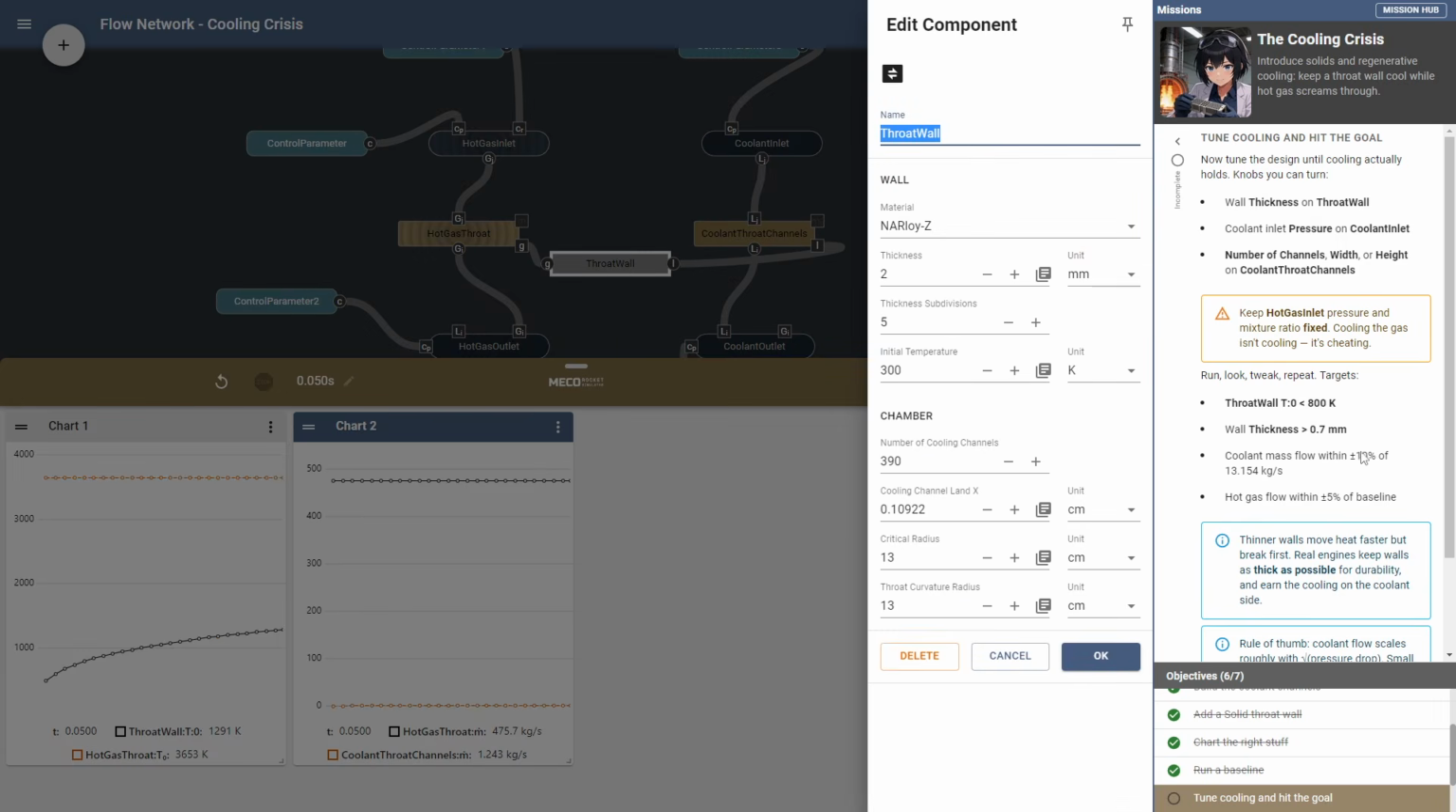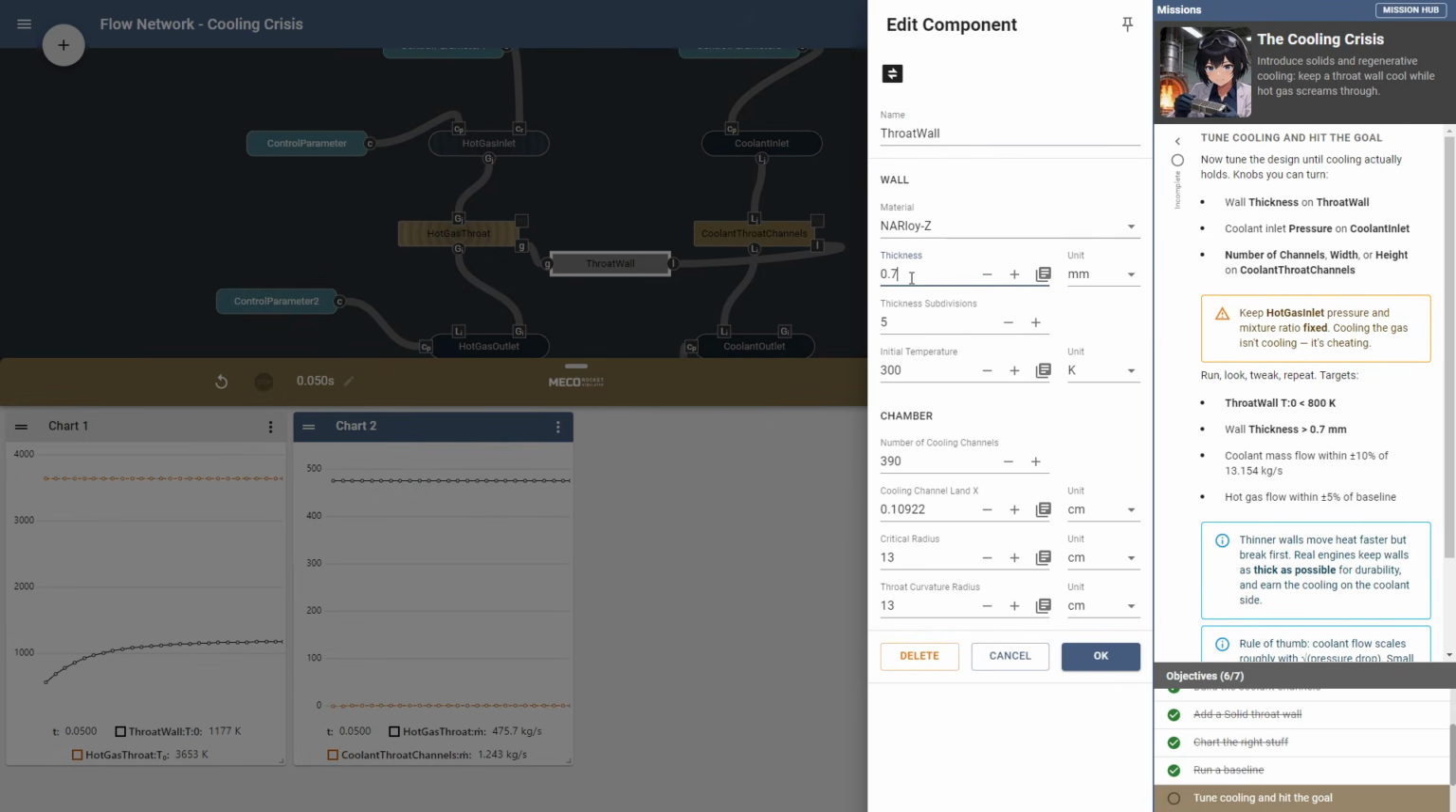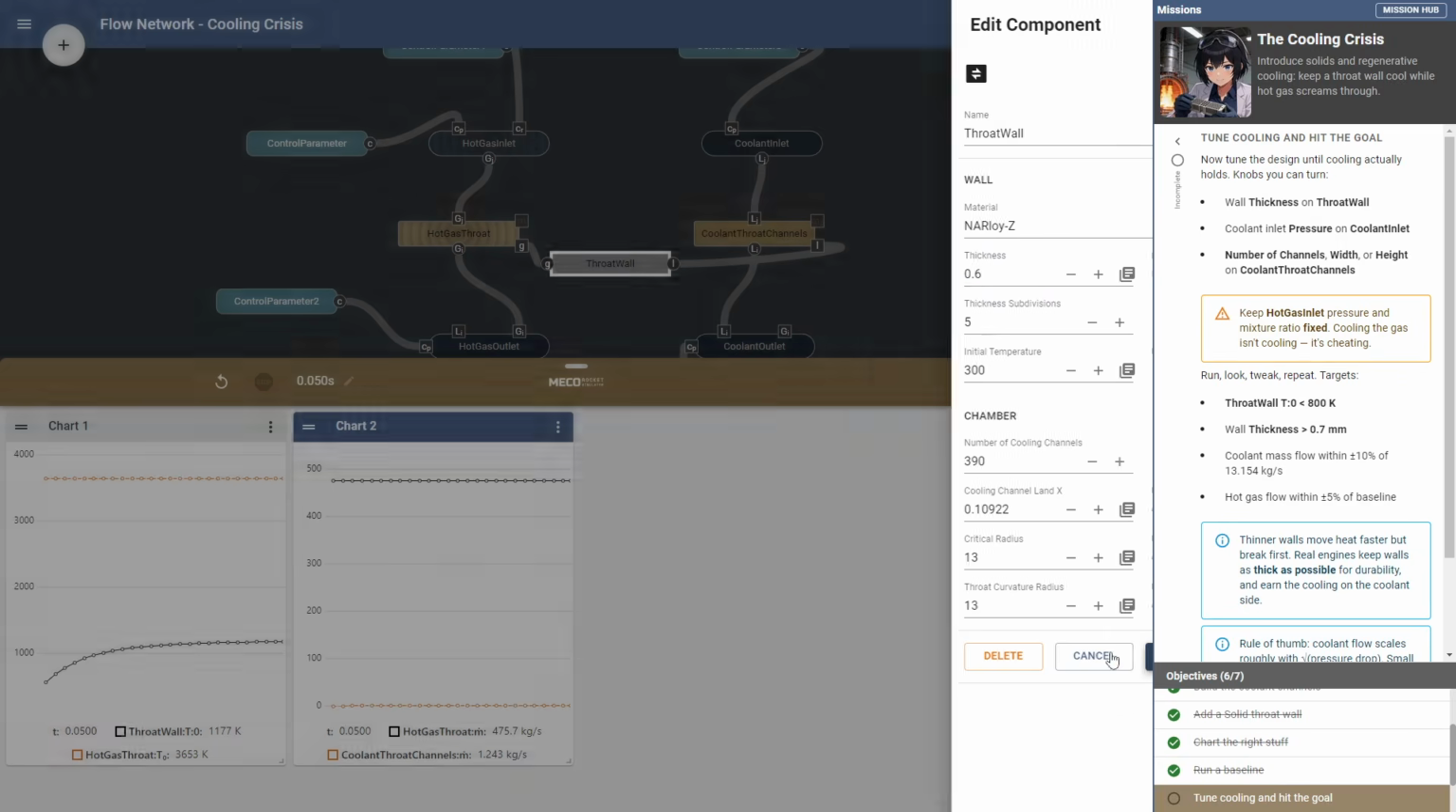Well, it said the target is wall thickness 0.7 millimeters. What happens if we do 0.7 here? Oh, okay. Well, I mean, it strengthens it, but we want it to get cooler, so... Alright. Well, then maybe we can have less. Does it model the fact that the wall is too weak?